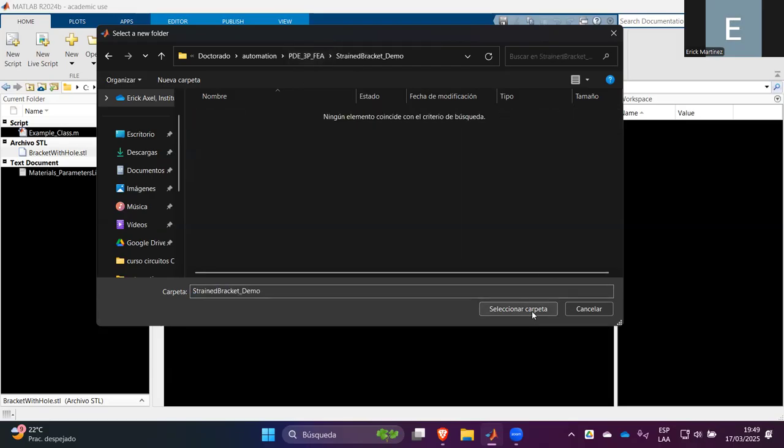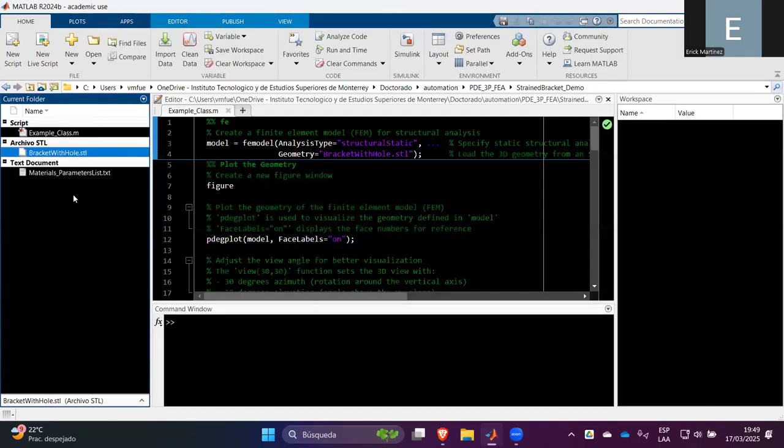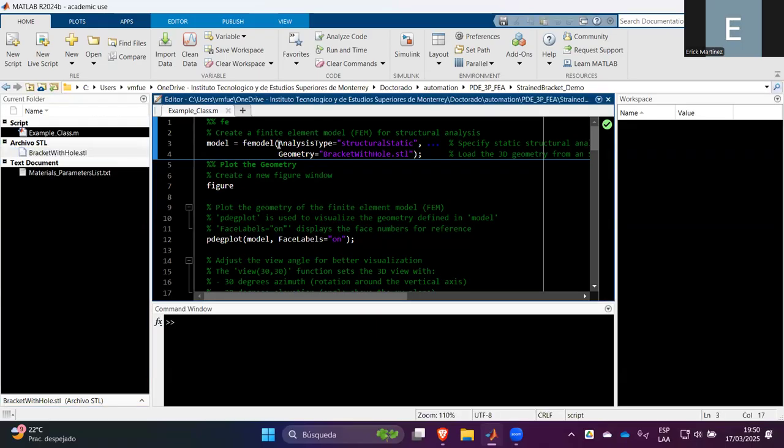Okay. And I can access now all the files that are in this folder, and I can access them all through MATLAB. Okay. So you can notice that in this section I have the bracket with hole STL file, and now I need to import that. Okay. And I need to define this geometry as a finite element model, in order to apply the strain analysis, the stress analysis, to this geometry in particular. So the first step is that we need to generate a finite element model based on the geometry that we want to analyze.